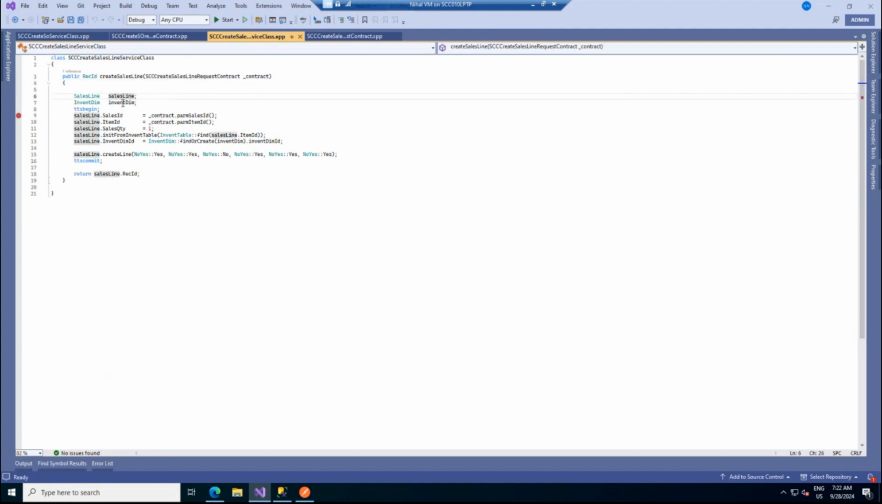Then here I'm creating a sales line. This is the standard sales line code which I have used here, with the sales line and inventDim everything is there. When I'm trying to assign the sales ID, I'll just call the underscore contract dot parm sales ID. It will call the request contract's method, which will have the value we assigned from the API. That will be assigned to the sales line dot sales ID. This is how we call the request contract.